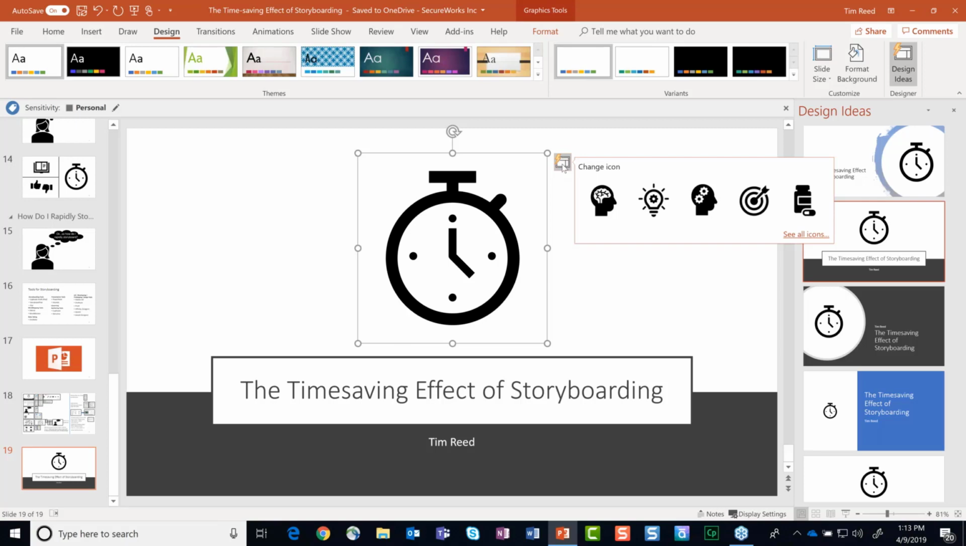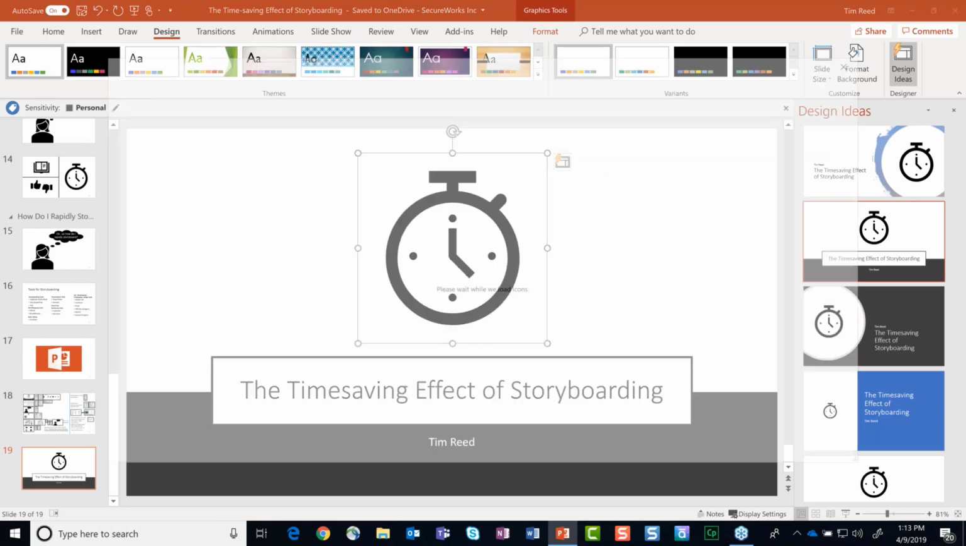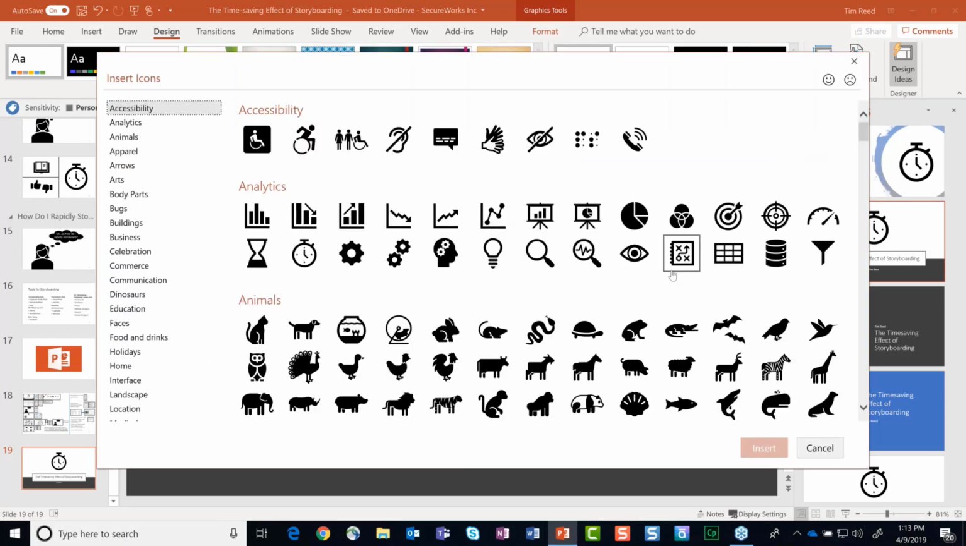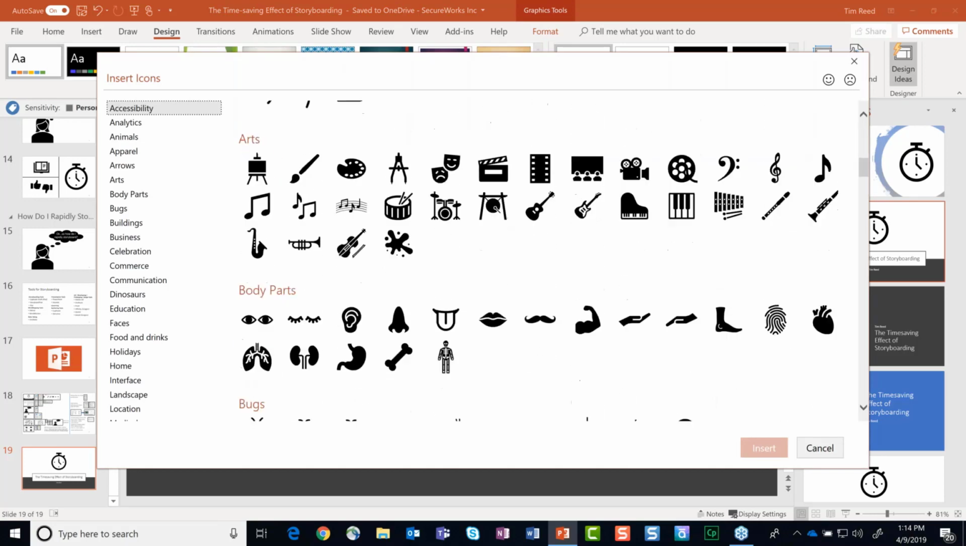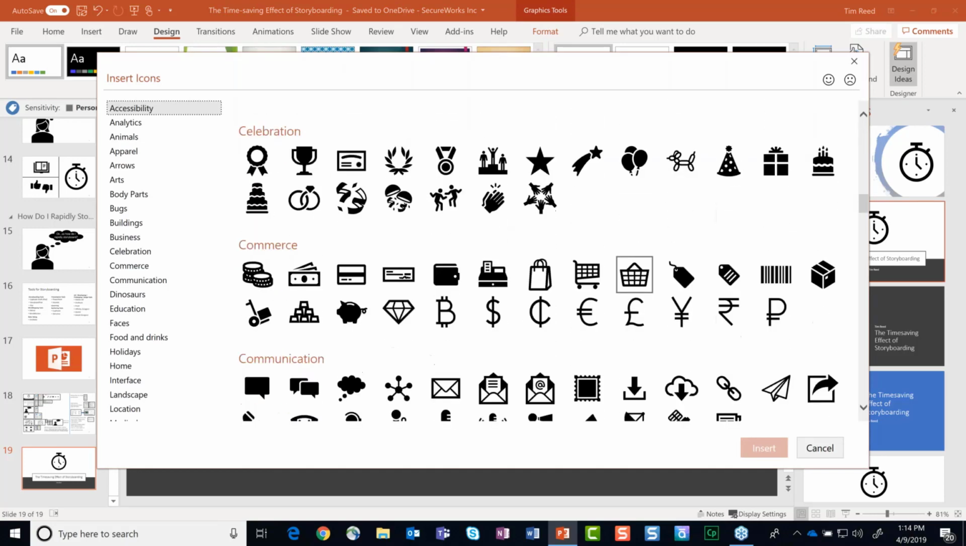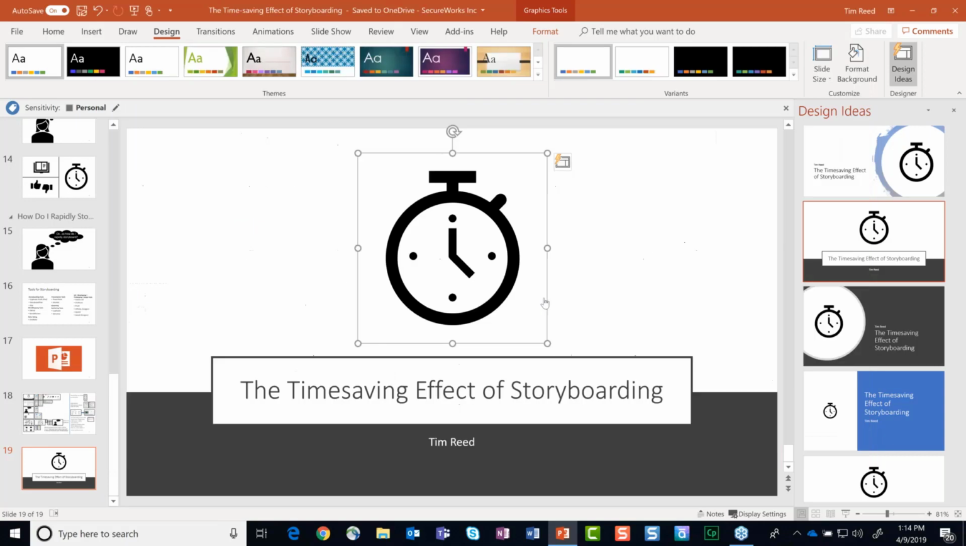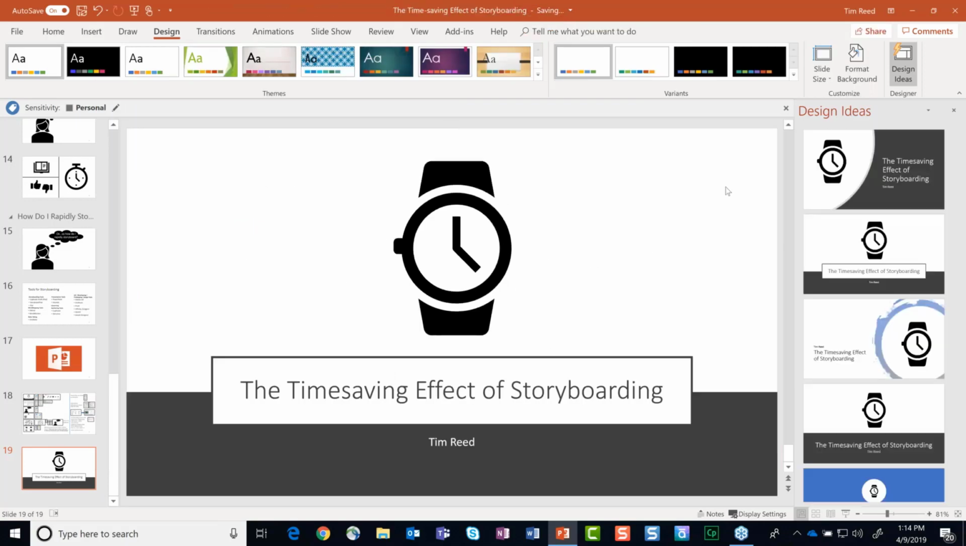Nevertheless, the utility is there, because you can still very quickly, without having to go all the way up to the top of the screen, find the ribbon that you want, and then go to the icons. Instead, you just go right over here to see all icons, because there's nothing here it's suggesting that I want. So maybe there's something else. So I just click on that. Let's say I want the watch instead. As soon as I select it, it's going to replace the icon with whatever I've selected. All right.